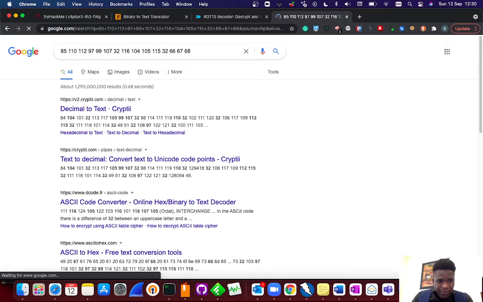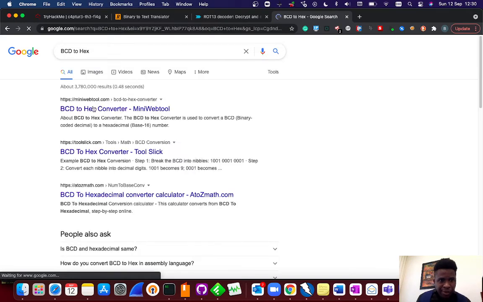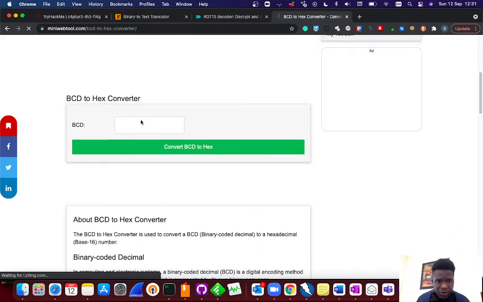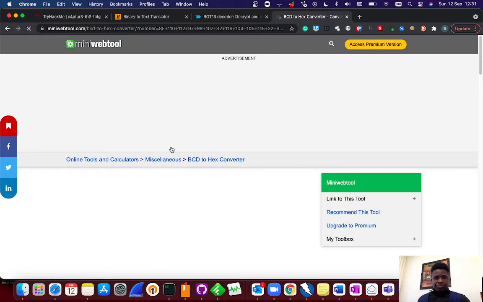Decimal, ASCII to hex. That's not it. It's not a hex character. So I'll do BCD to hex. Let's try since it didn't come back anything. Okay, great. BCD to hex. So I'm going to try BCD to hex and see if I'm able to decipher that gibberish stuff that we had there going on. I'm going to dump this gibberish in here and convert it to hex. And let me see what returns back at me.